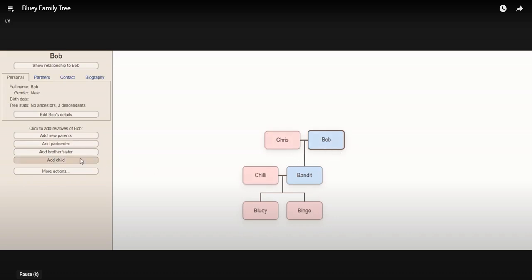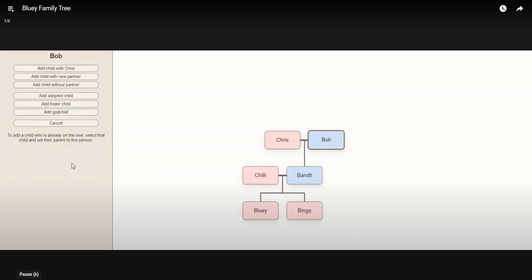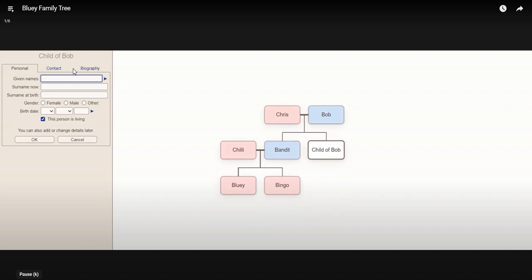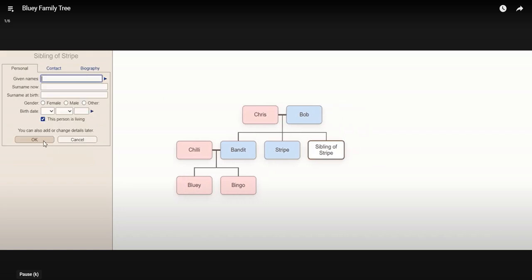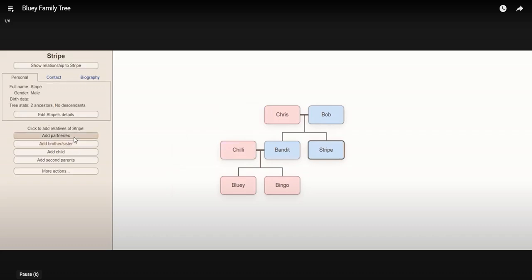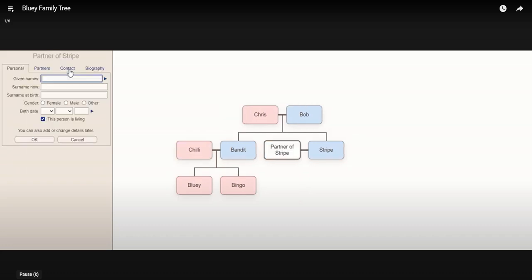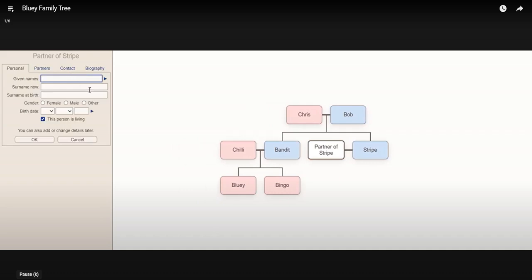So let's say add child. A child with Chris, and let's say Stripe. And Stripe is male, so we'll say okay. Wait, we need to cancel this sibling check. And then we're just going to add a partner, add new partner. Okay, so the partner of Stripe is Trixie. So we'll add her. Oh yeah, I forgot she's female.